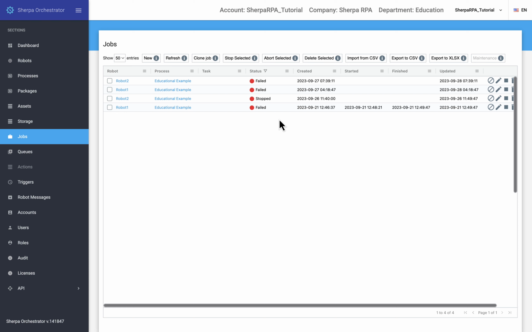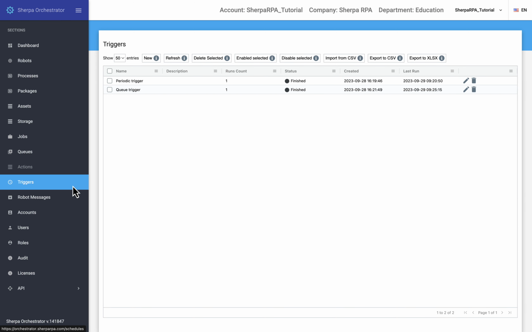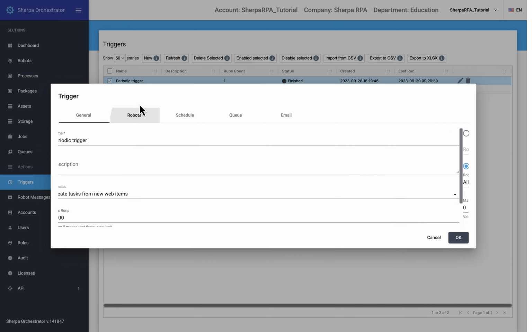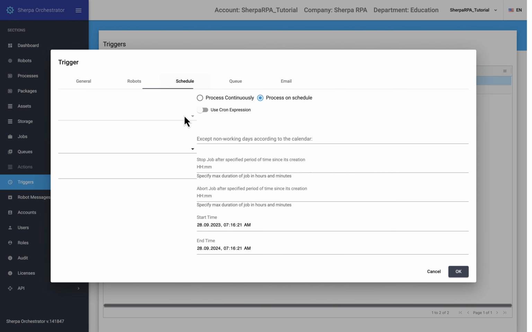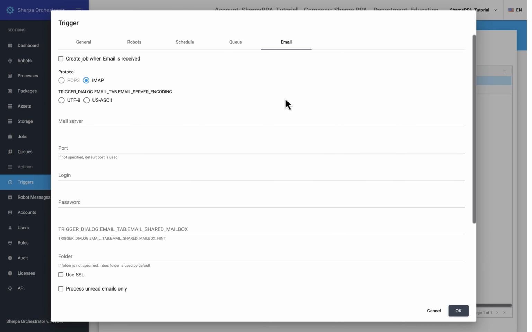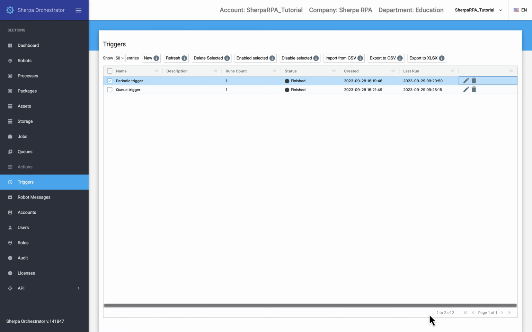Besides manually creating a job for a specific robot to perform a specific process, you can use the functionality of the following section. Triggers. In this section you can create sets of rules that will execute a specific process. Specify which robot or group of robots should execute it, when it should be done, or what events must match, when an email is received, or when there is a change in the queue of tasks. Don't worry, we're almost at the point of explaining what that is. Trigger has a lot of optional settings, allowing you to fine-tune the robot launch logic you need.